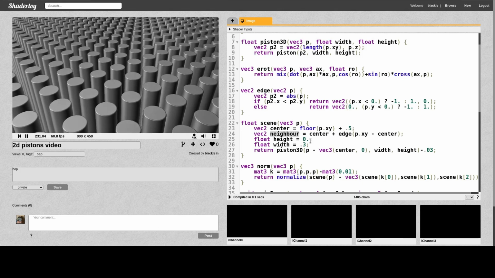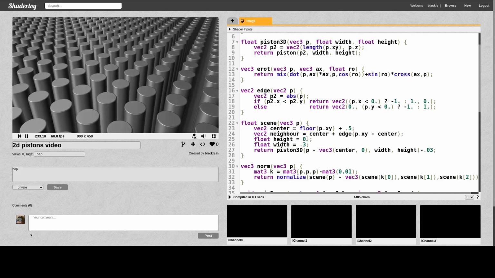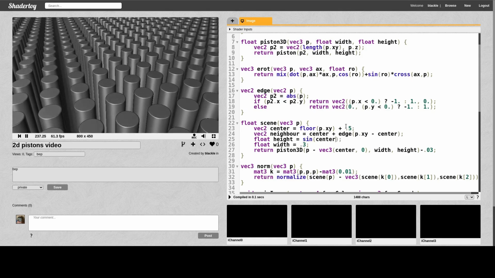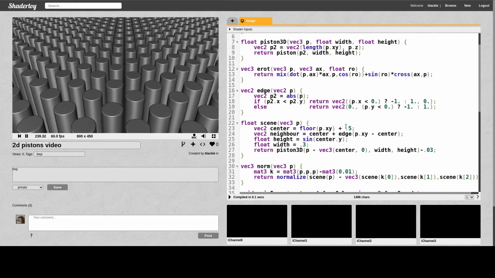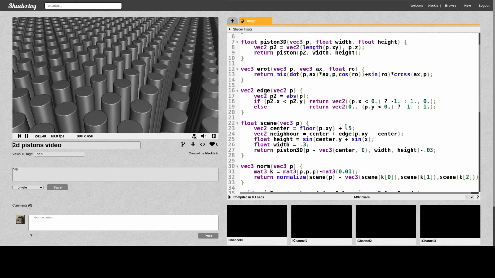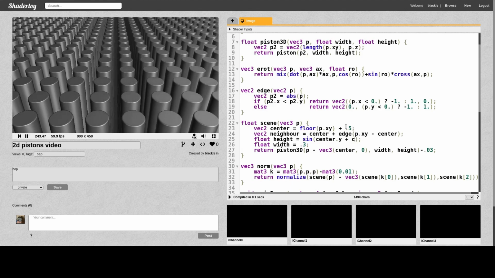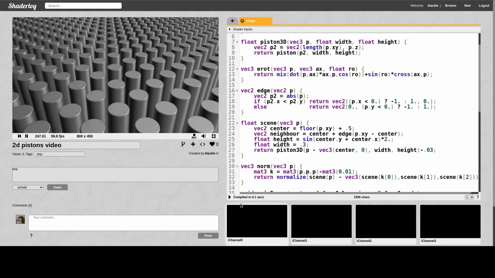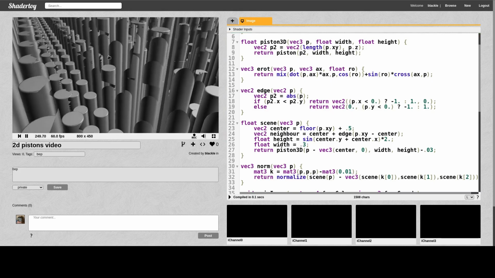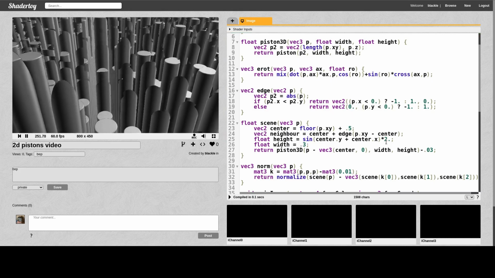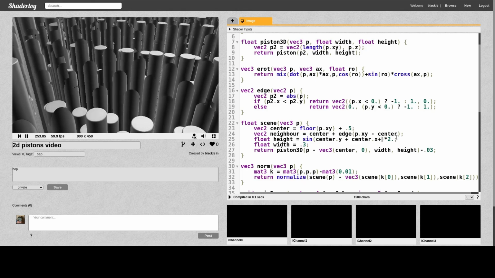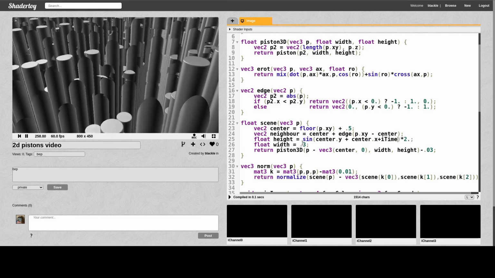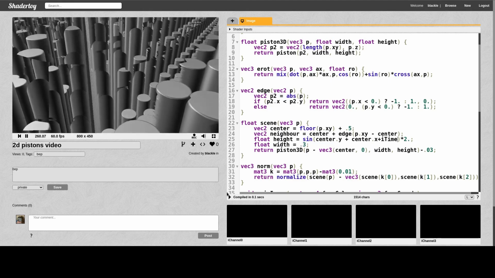So now what we can do is start moving these pistons independently. Now we have to change the height based on the center position. So I'm just going to take sine of center.y plus sine of center.x, and then multiply that by 2. And hopefully that gets us a pattern. And let's add time to this. You can see it's extremely glitchy because we're not doing our trick of assuming the worst.